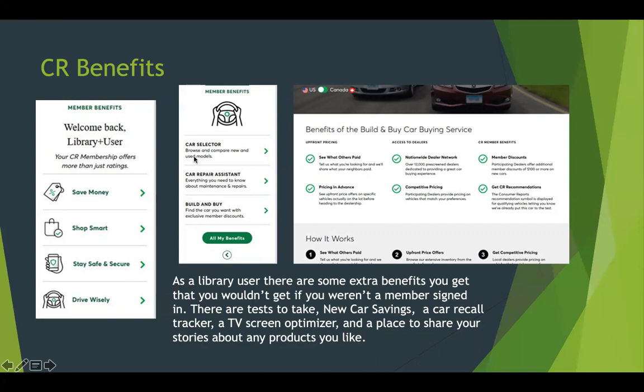In drive wisely, it gives you these different sections. You have car selector, which helps you browse and compare new and used models. There's a car repair assistant, so if you need to fix your car, there is stuff about maintenance and repairs included. And then there is find the car you want with exclusive member discounts. That's the build and buy. That is where you can get upfront pricing from dealers.